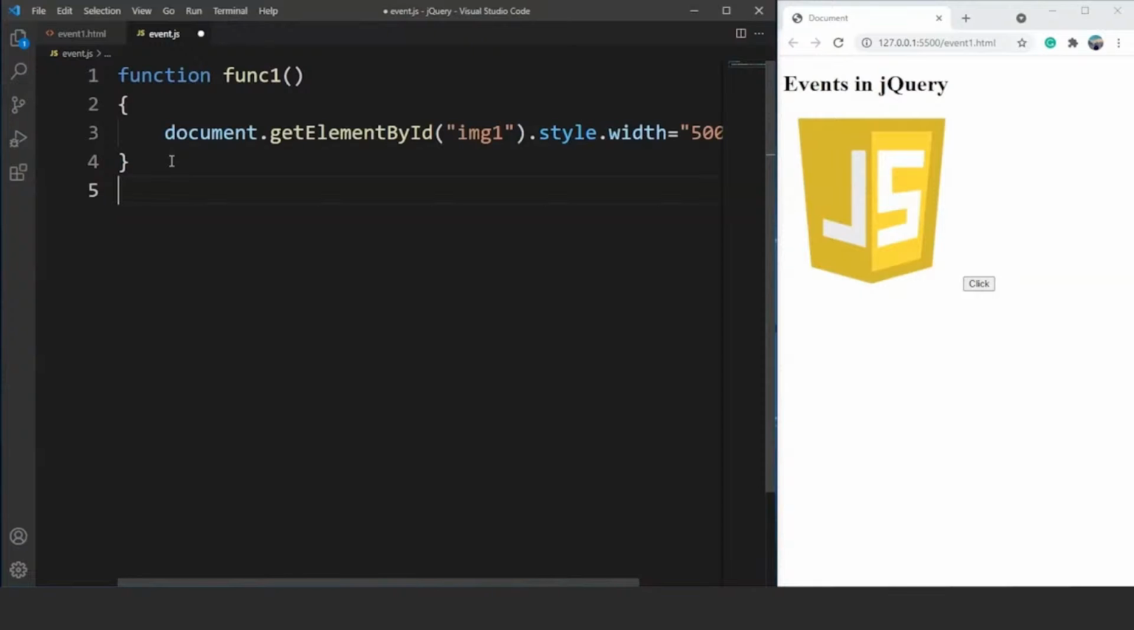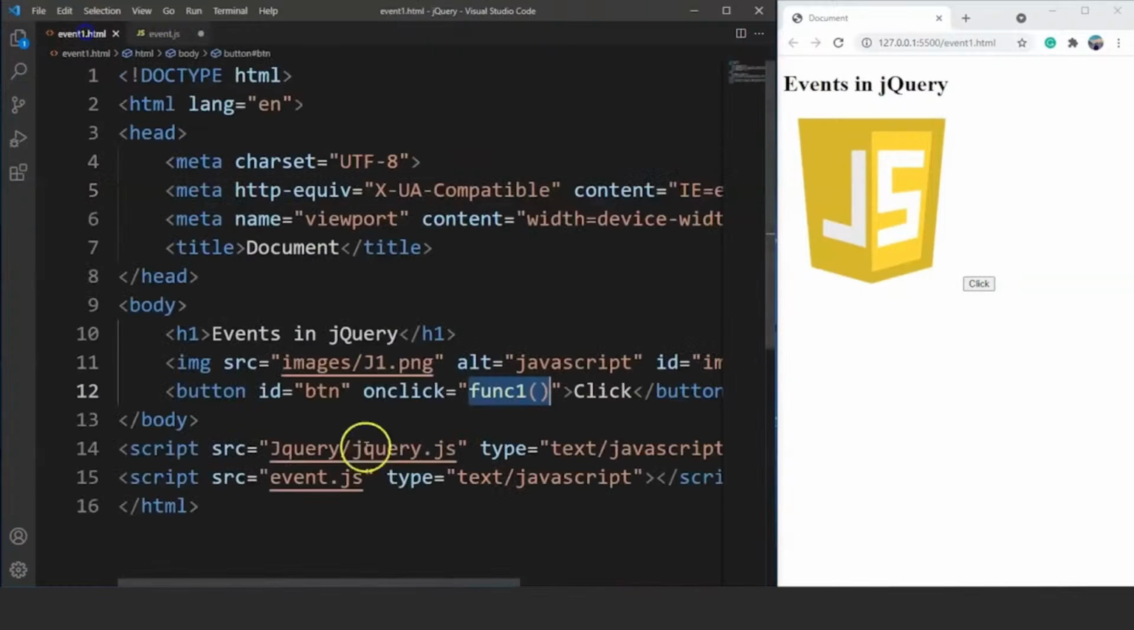Now similar events are present in jQuery as well. The events and functioning remain the same. The only thing that changes in jQuery events is the way of calling an event. So the syntax in jQuery goes like this. We'll remove this onClick event from our HTML file, and now this button has an ID btn and it's actually a button.